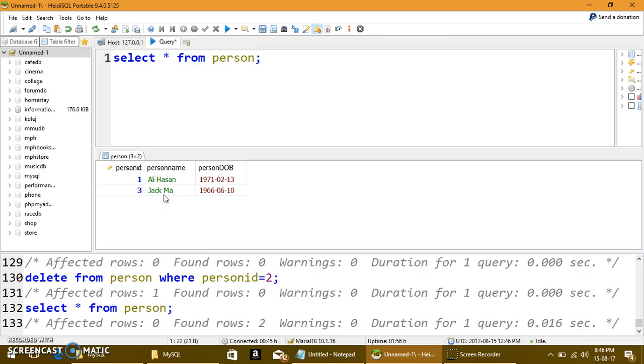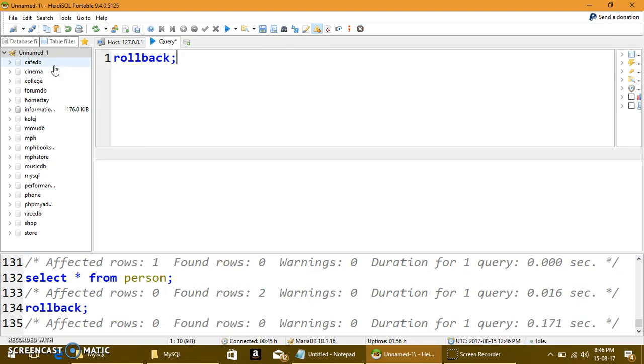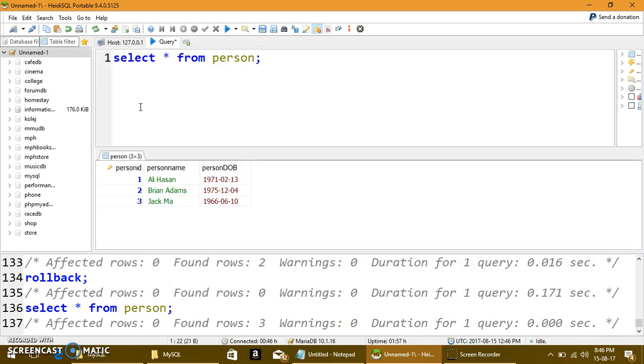So how do I get back the earlier record? I can roll back. Meaning I have undone whatever I've done earlier. Let's select again, select all from person after I roll back. Can you see I've got back my record.